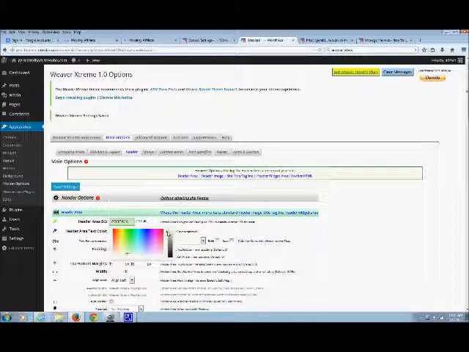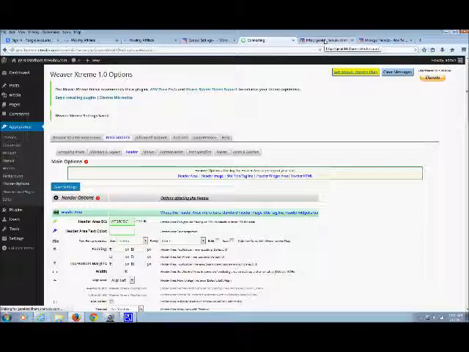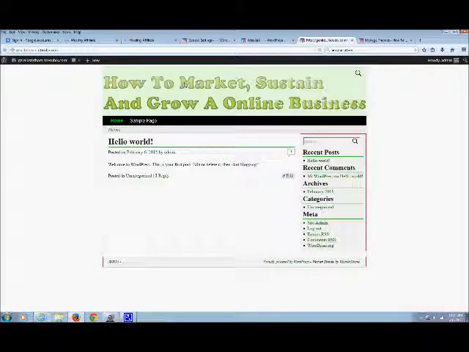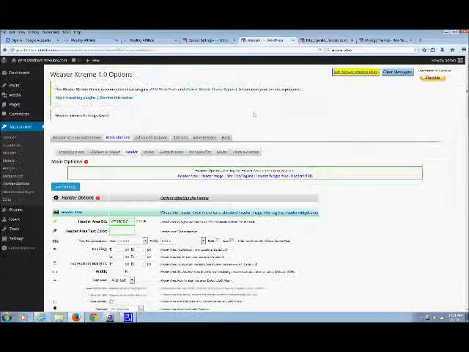And scroll up here. Let's say I want to go with that color, so I just hit save settings. Come back over, I'll refresh it, and this should change. Yeah, see how I've changed the color back here. So I can change the colors. See how that red border changed over here. There's just all kinds of stuff you can do.